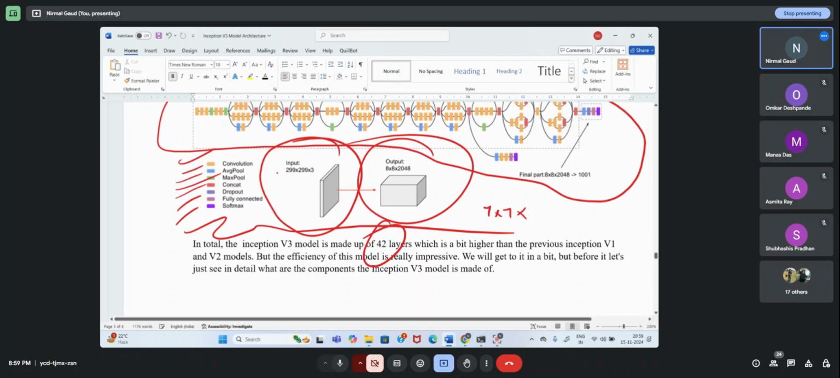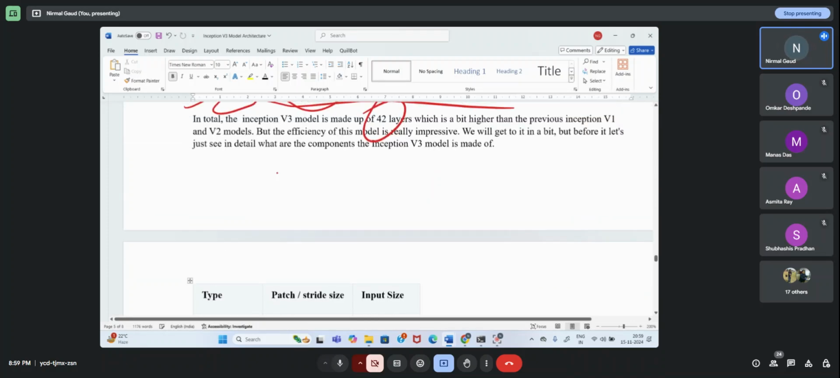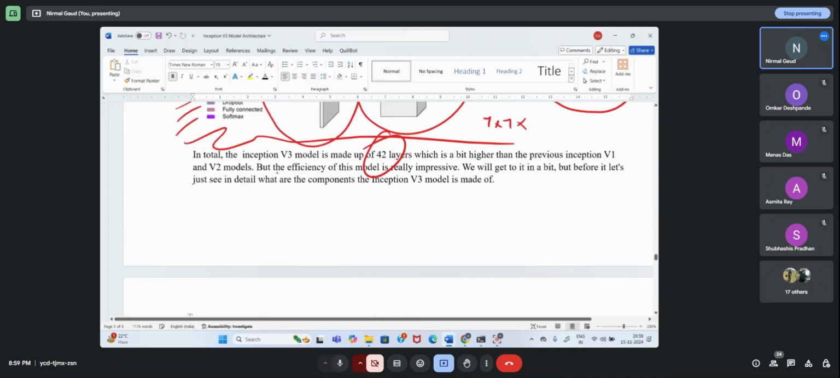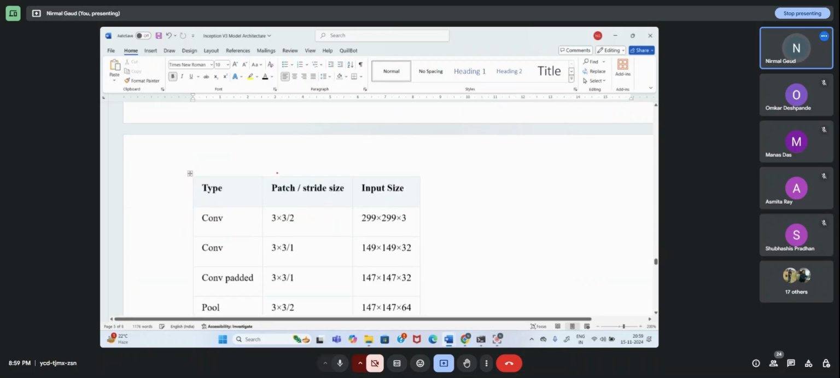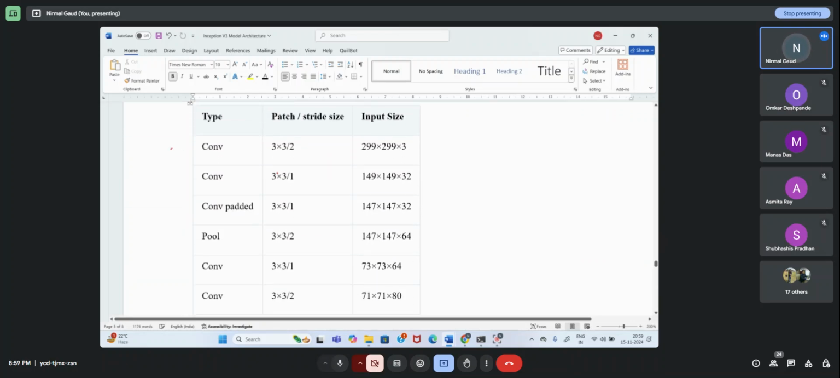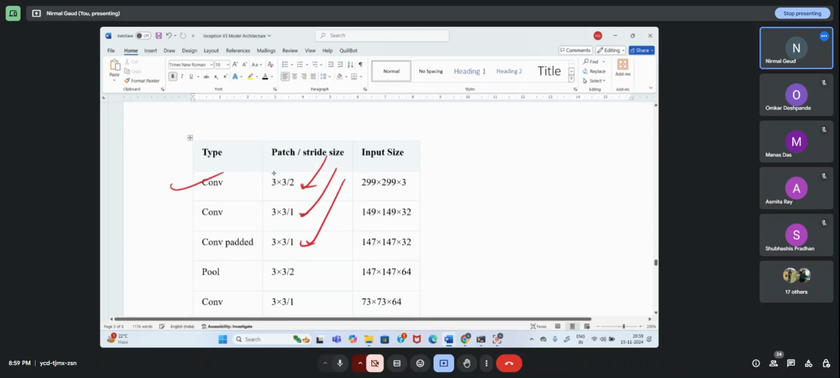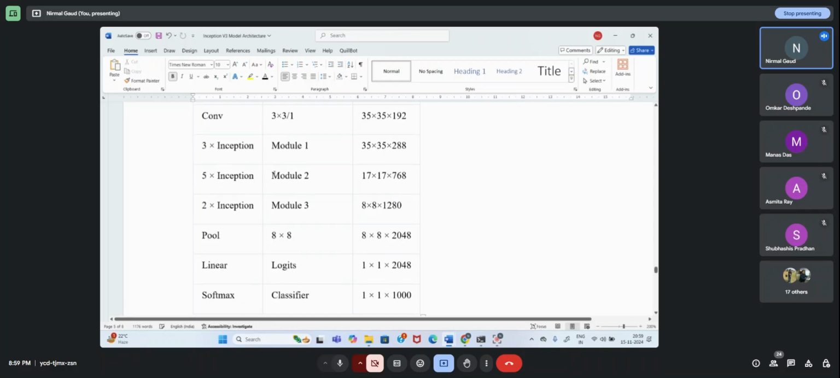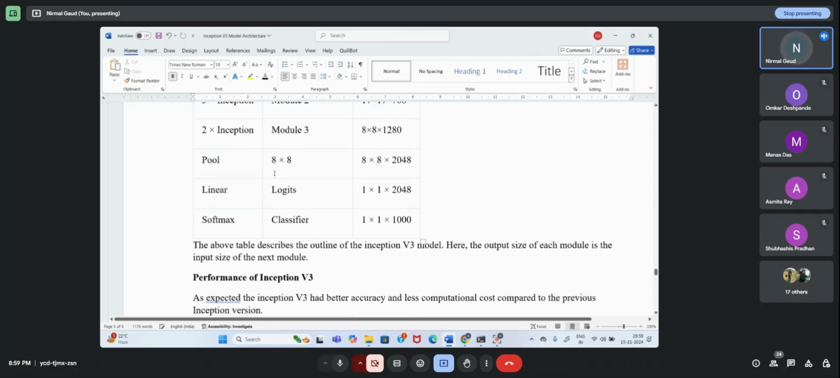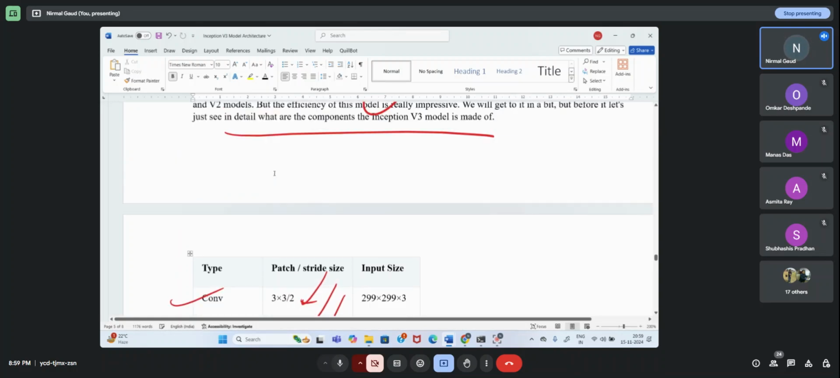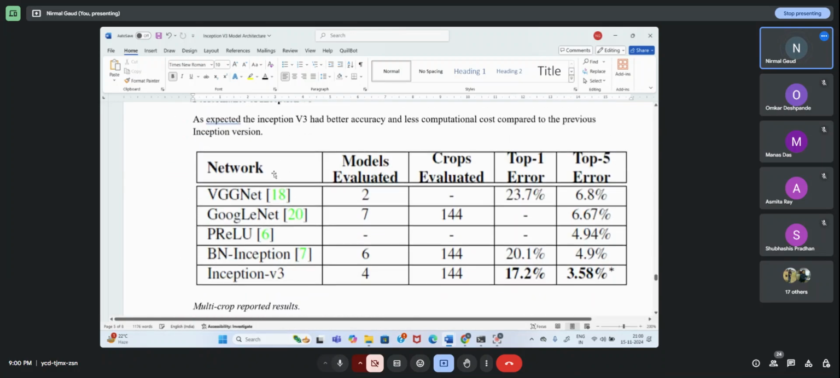Okay, fine. So, yes, here the detailed components of Inception V3 are mentioned. We are having convolutions: 3×3, 3×3 with a striding of 2, 3×3 with a striding of 1, convolution padding with a 3×3 striding 1. Okay, and that's what we are having. This is the Inception V3 table.